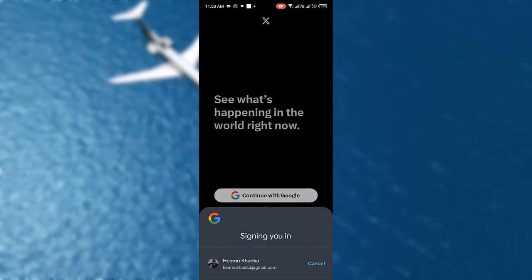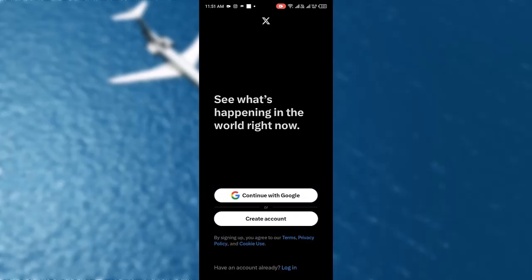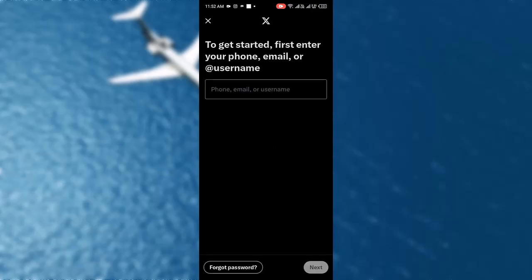Once the app or website loads, tap or click on the login button, and here you will see the login option. Click on login. Now enter your email address, phone number, or username that you used while creating your account. Now click on next.